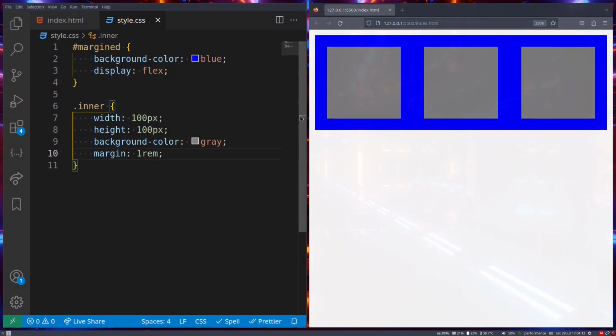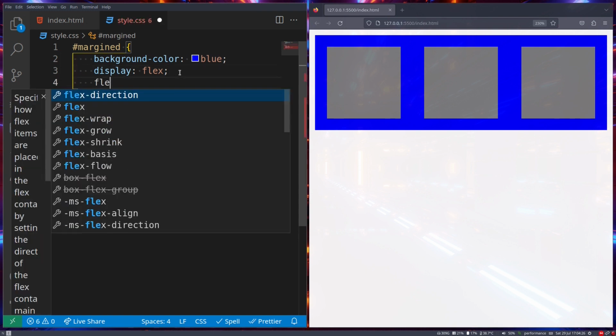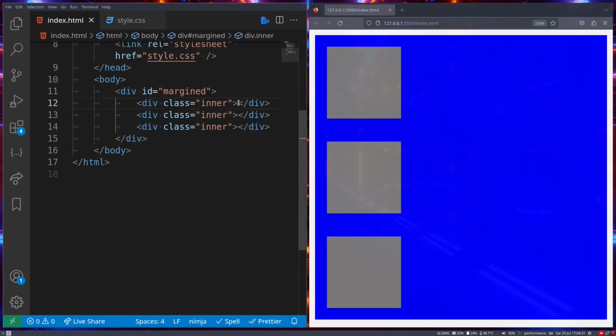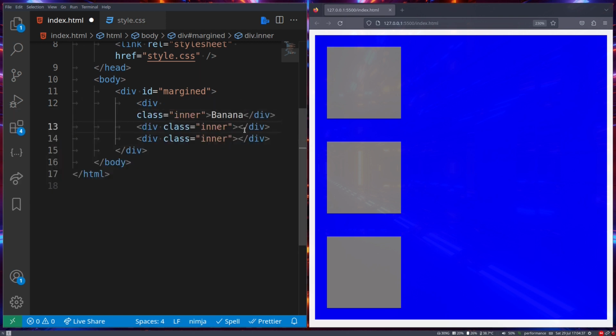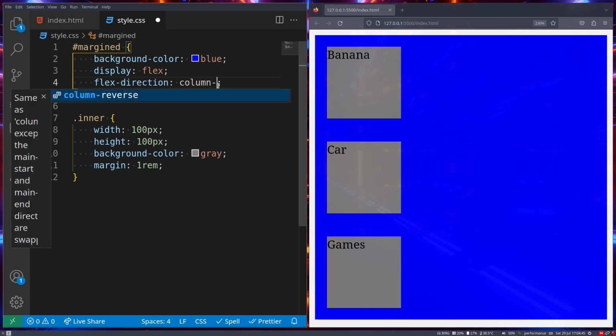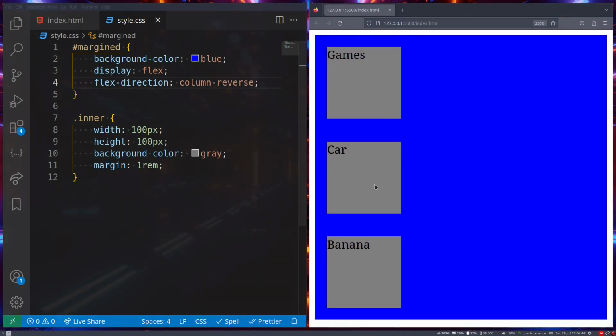Now I have a bunch of things you can test out, such as the flex direction. So let's say you don't want it to be in a row, but you do want it to be in a column. So flex direction column. And if we were to put values in here, just so we can keep track of them, so this can be banana, car, and games. So here all of them have values. We can also do column reverse. And this will flip them. So now games will be here and banana will be on the bottom.